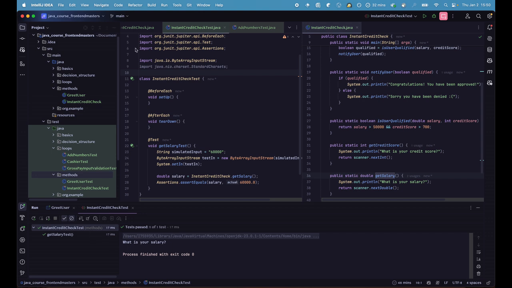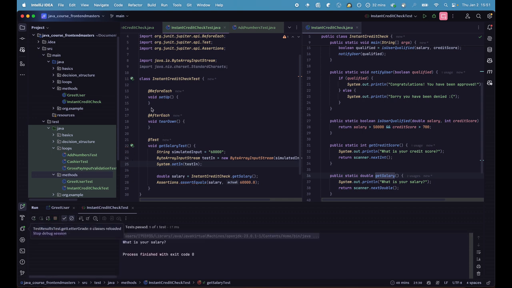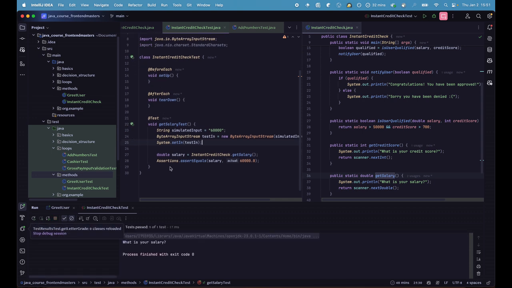Okay, so that went by really fast. I think simulated input kind of types it for me. Run it again. Yeah, if I put like 70,000, now this should fail. Yeah, that fails. So basically the simulated input feeds it automatically, the 60,000, as if the user typed it. So we run this, all these red error icons go away.